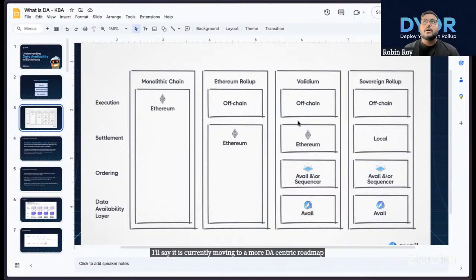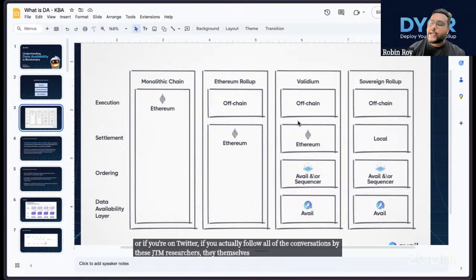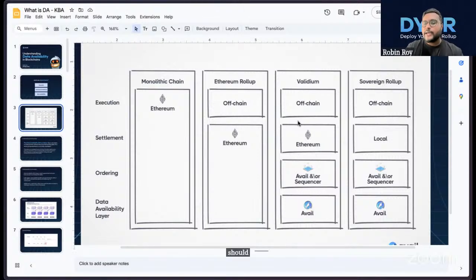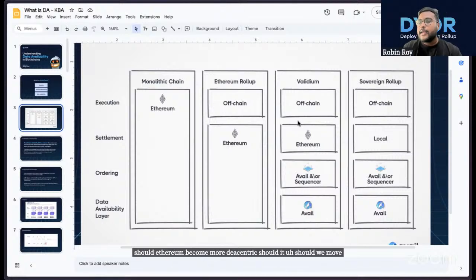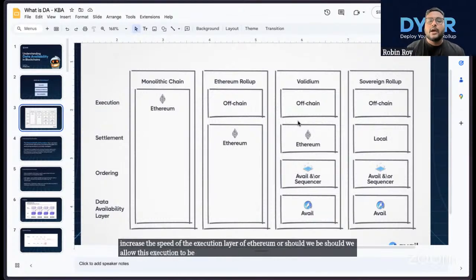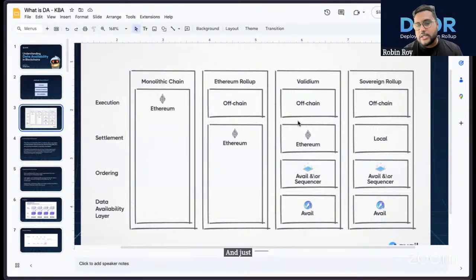Obviously, right now there's a lot of confusion on what Ethereum needs to be. I don't know if you're on Twitter and follow all of the conversations by these Ethereum researchers, they themselves are fighting over whether Ethereum should become more DA-centric. Should we be more execution-centric? Should we increase the speed of the execution layer of Ethereum, or should we allow execution to be done on rollups and just have Ethereum be a DA-focused chain? So all of those conversations happen.